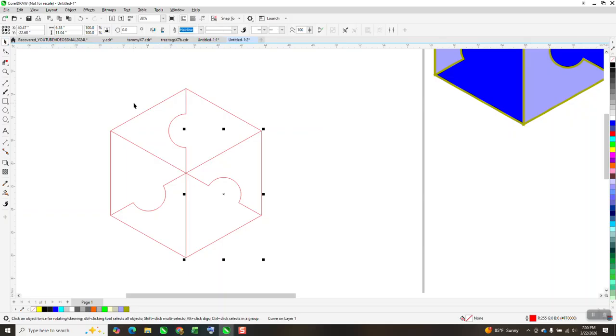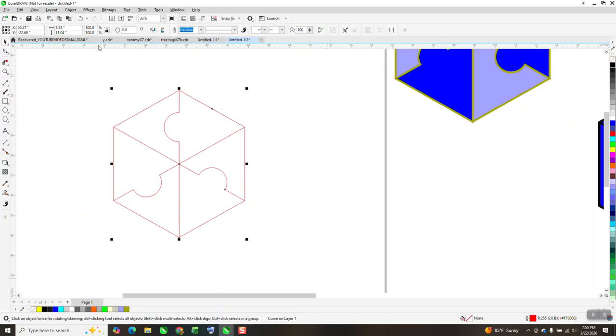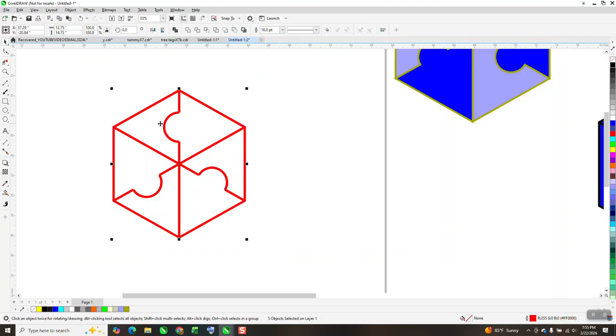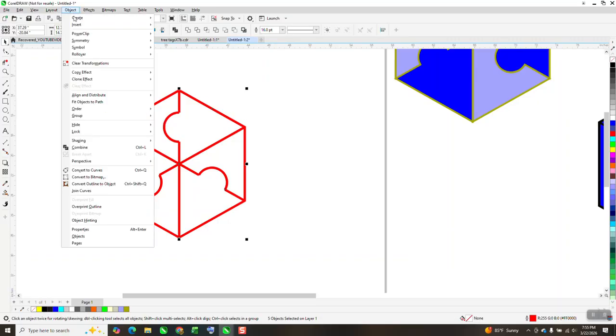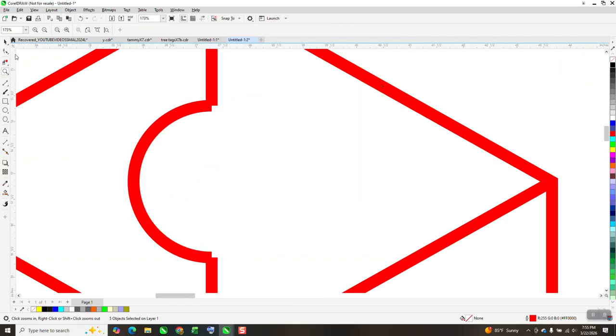Now here's the key factor. I'm going to select it all. Well, I'm going to make it all 16 points. And you can see I don't have any run out now, but I'm going to go and convert the outline to an object. Okay. First, my weld didn't work on this.